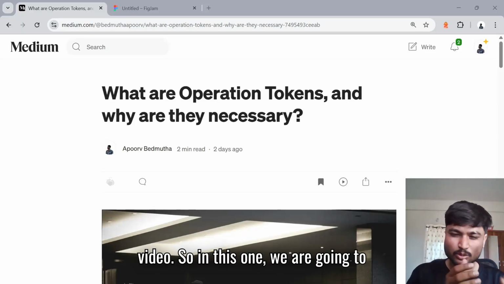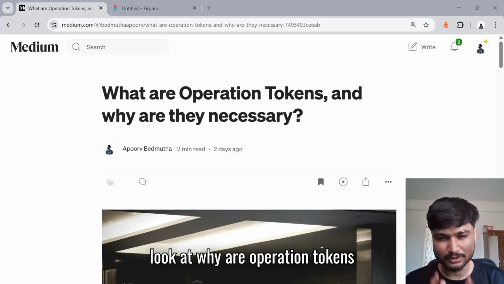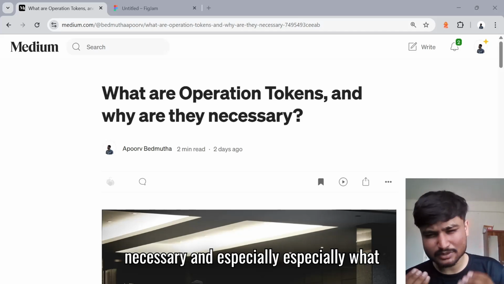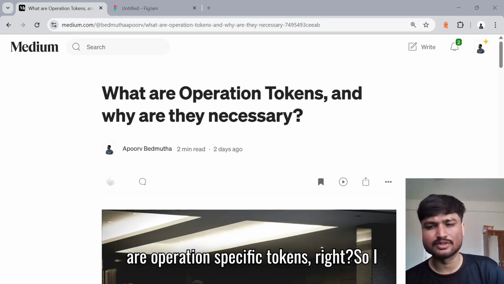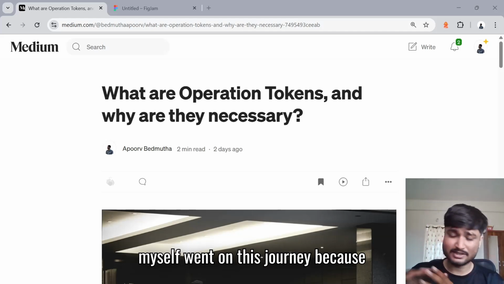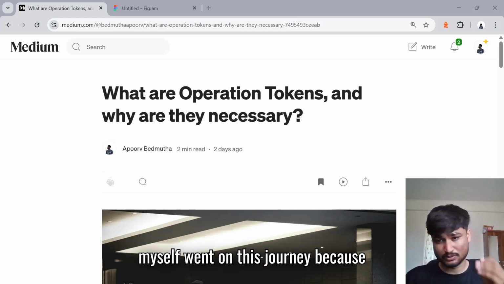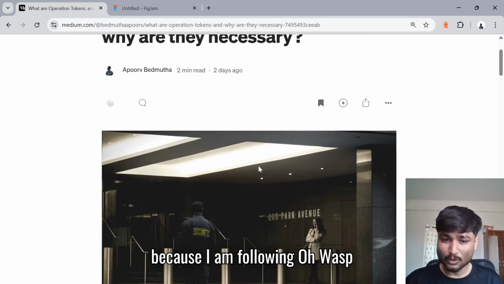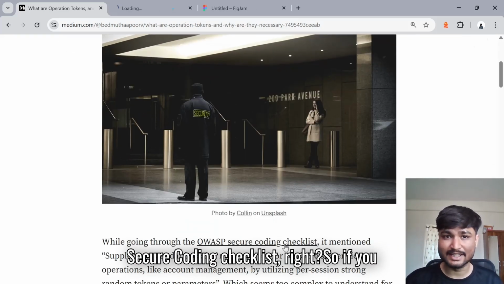So in this one, we are going to look at why operation tokens are necessary, and especially what operation-specific tokens are, right? I myself went on this journey because I am following the OWASP secure coding checklist, right?